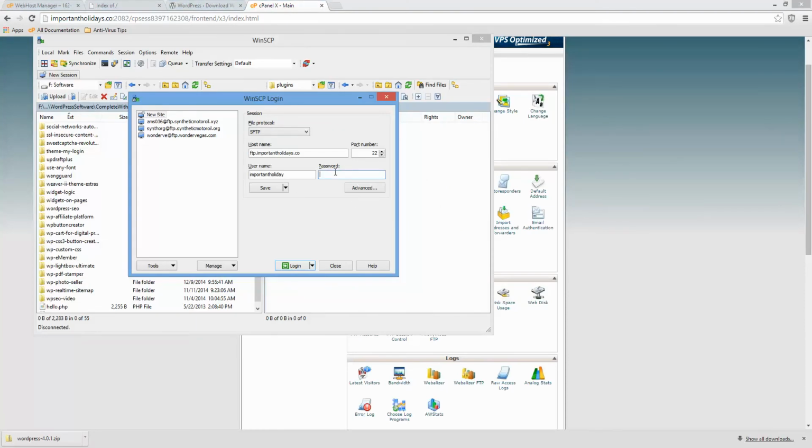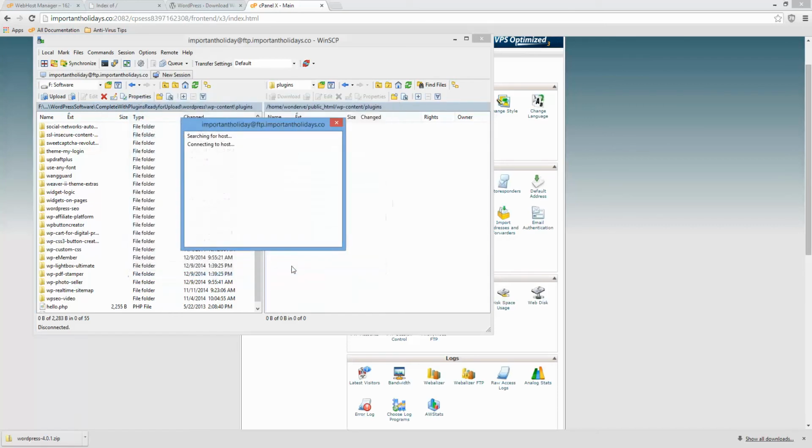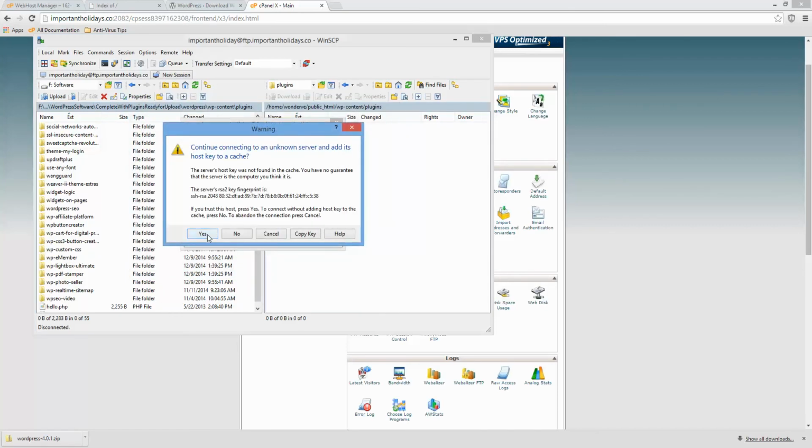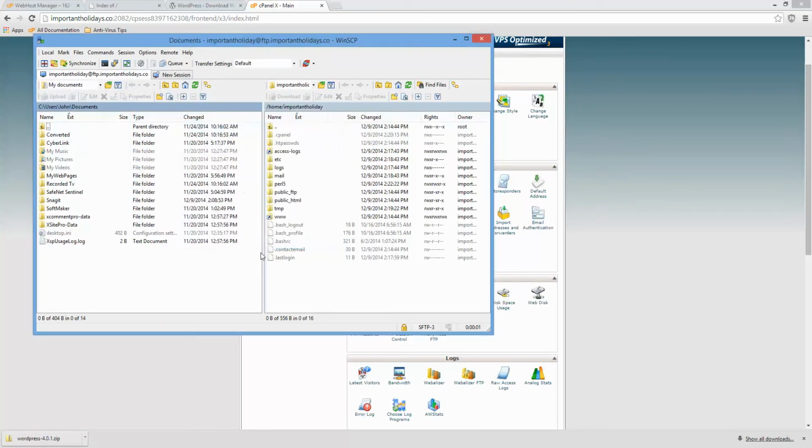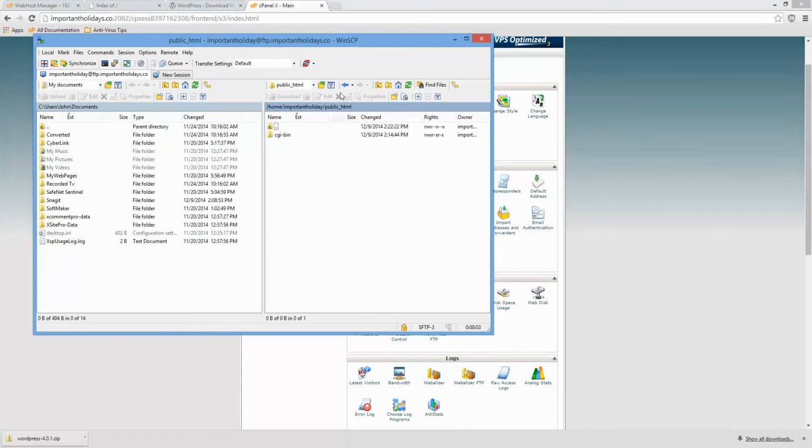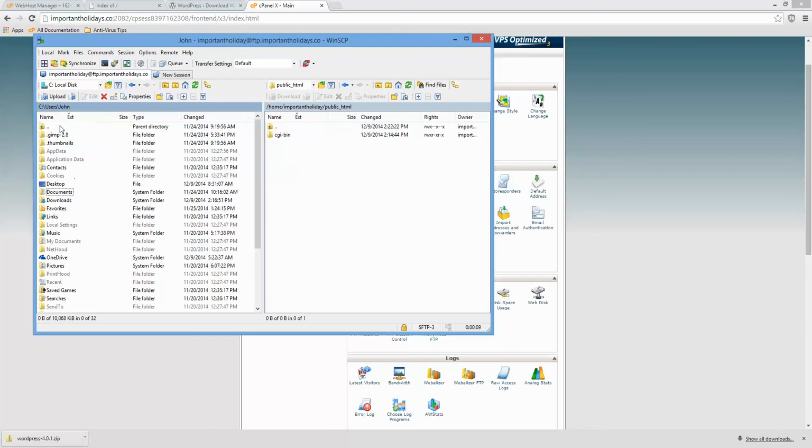Okay, let me put it back in. There's the password. Okay, now we're going to log in. Go to the public HTML, and this is where we're going to upload all the files we downloaded. Okay, remember it was in the downloads directory.